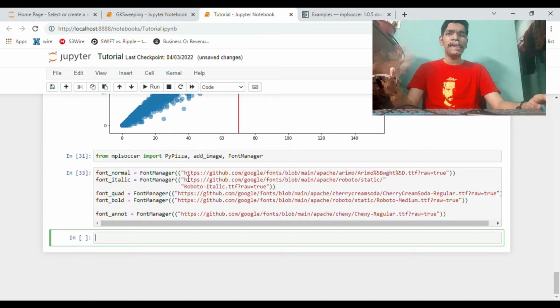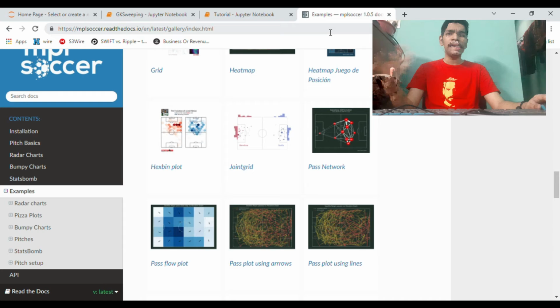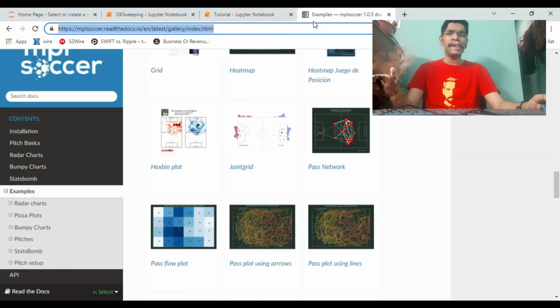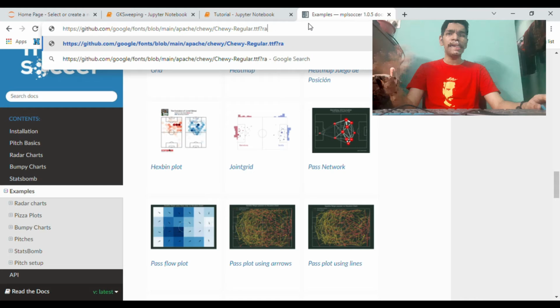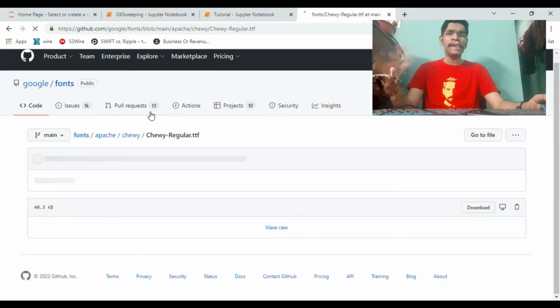You can see the links here, right? https github.com google fonts and so on, ending in .ttf. So you can get any font you like: just search whether it's available in any GitHub repository, go to the TTF file, and get the link here. Let me just follow this link. I will copy this link and follow it. This link, which will appear in a Google search as well.